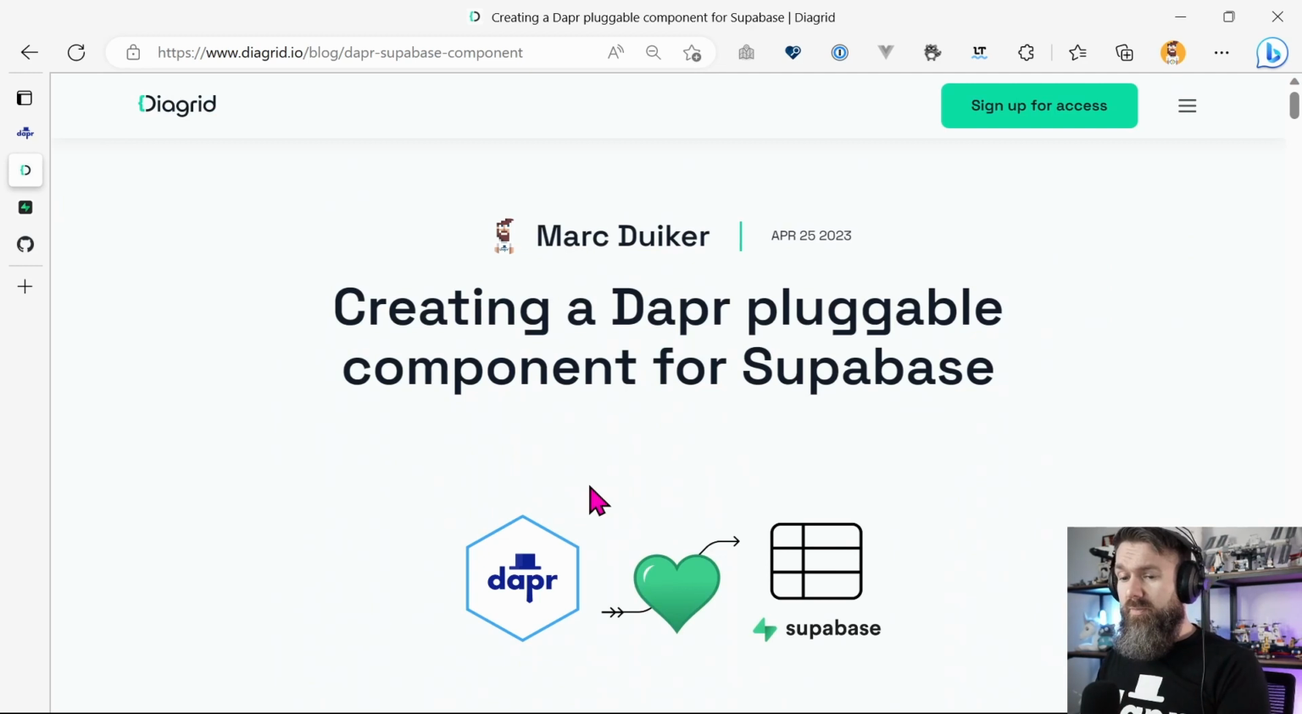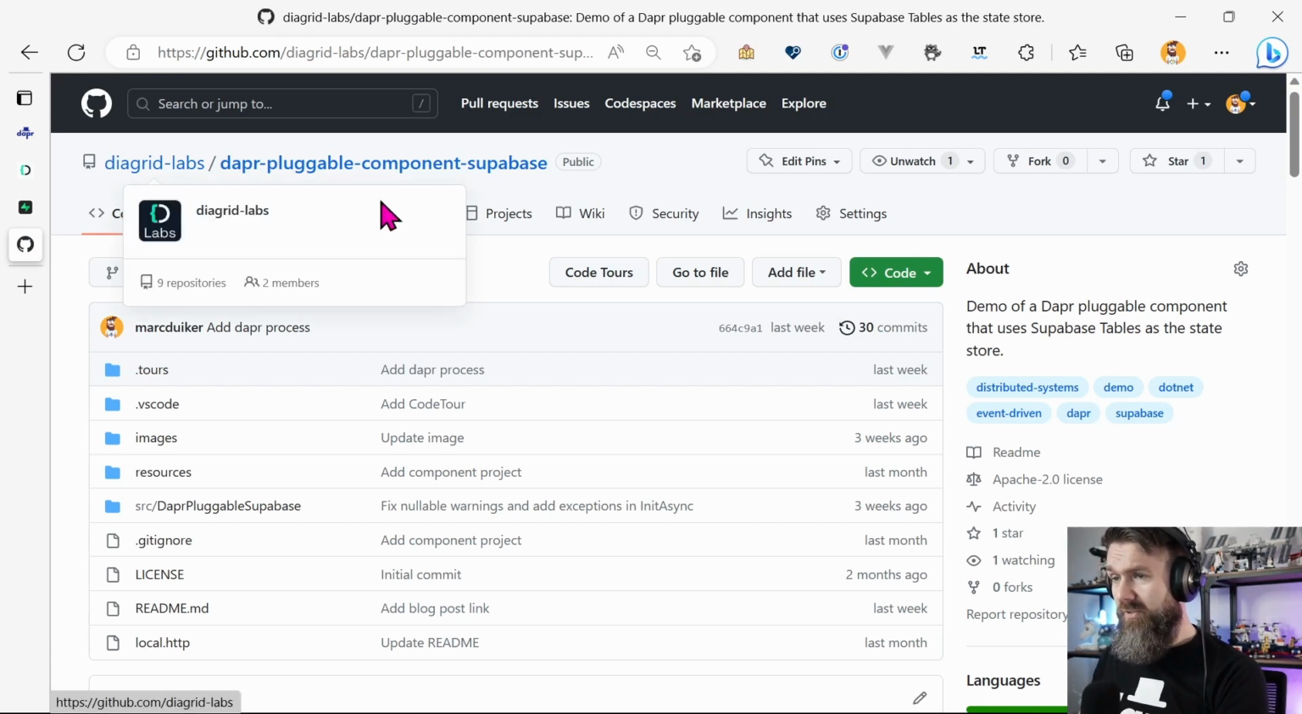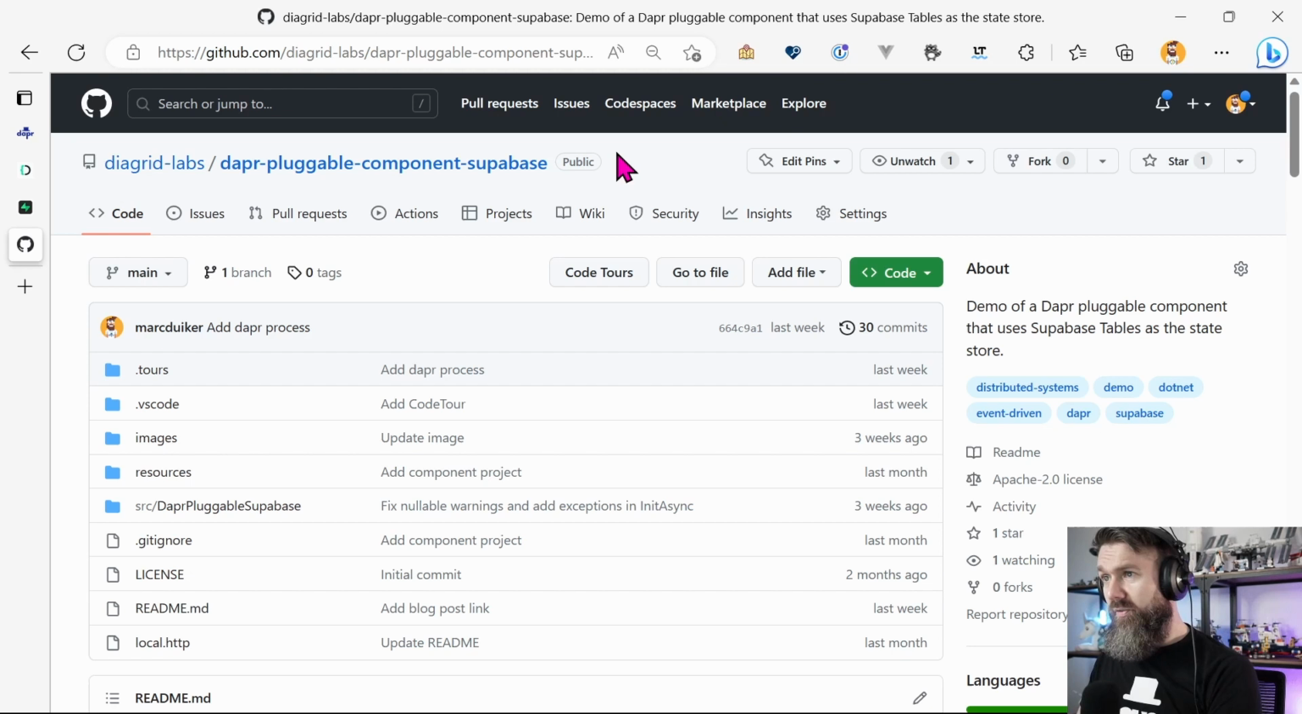Now, if you need more information, I definitely recommend you have a look at this blog post because it contains a lot more information. It also contains the link to this repo, the Dapr Pluggable Component Supabase in the Dapr Labs. It contains all of the source code. So definitely have a look in here, even if you plan to make something else not based on Supabase, because I think it's just a nice example of how you can use the Dapr .NET SDK for Pluggable Components.